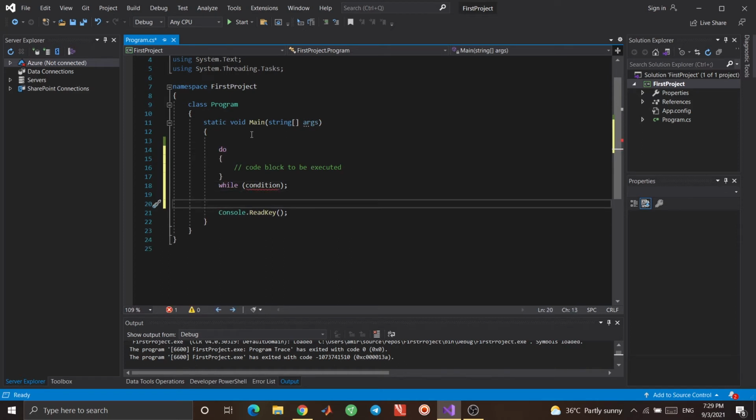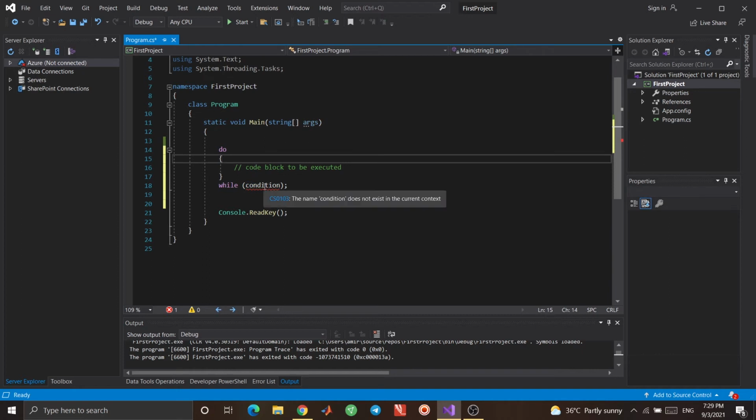As you see here, first the code between these two braces will be executed regardless of the condition, and after that the condition will be checked. If it is true, it will repeat the loop, and if it is false, it will jump out of the loop. Let me show you by an example.